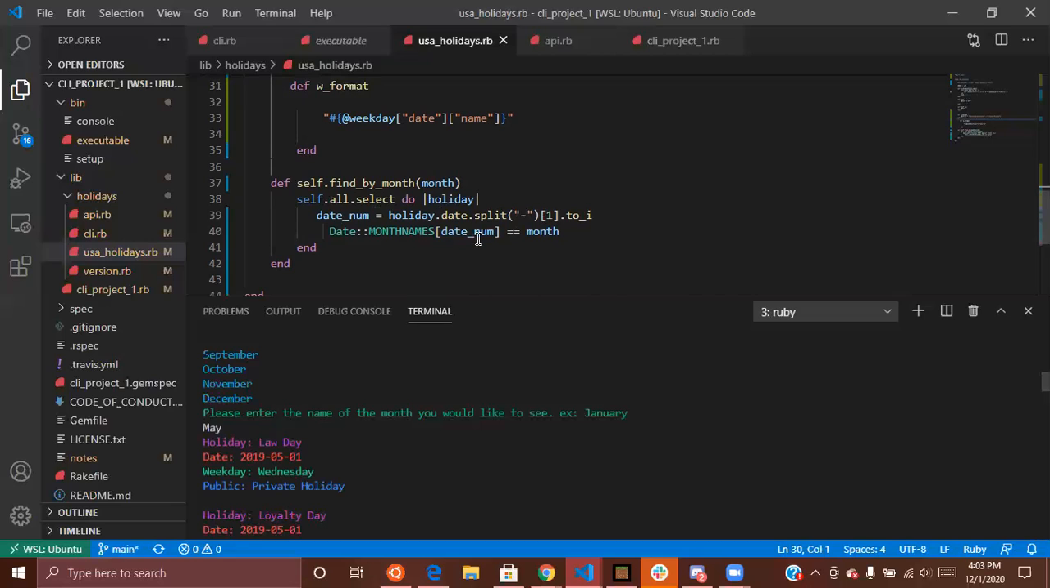And then you want to turn that number into a string name. And that's if it does equal the month, whatever month you put in. So the user is going to put in a month, and if that month does equal the same as this that is returned, then you're going to get the information from that month. From that month, you're going to get all the holiday information.